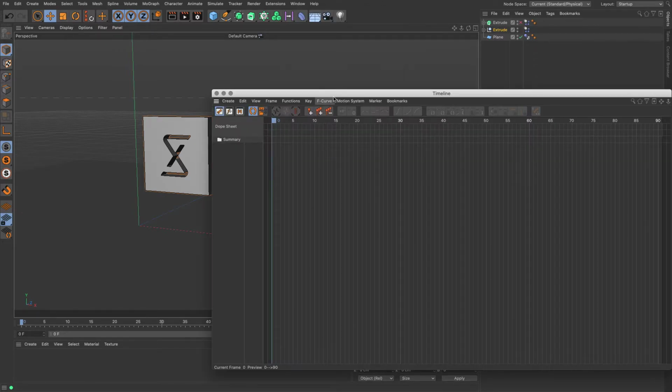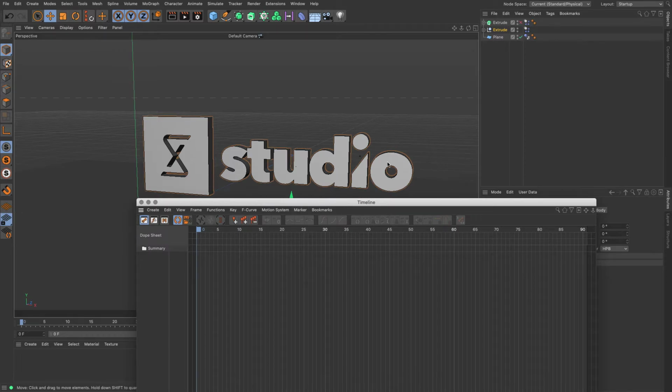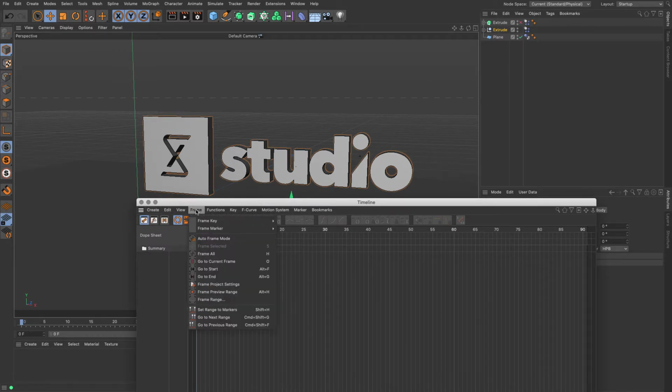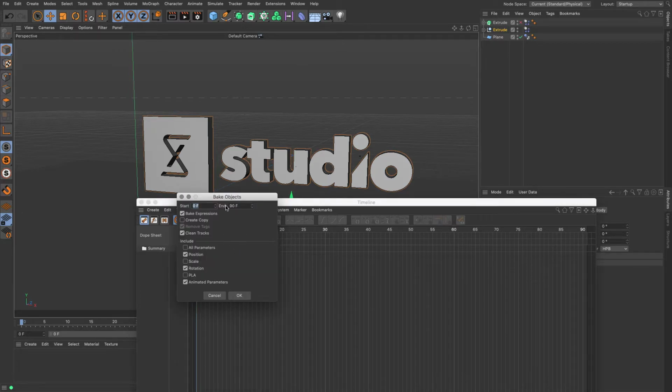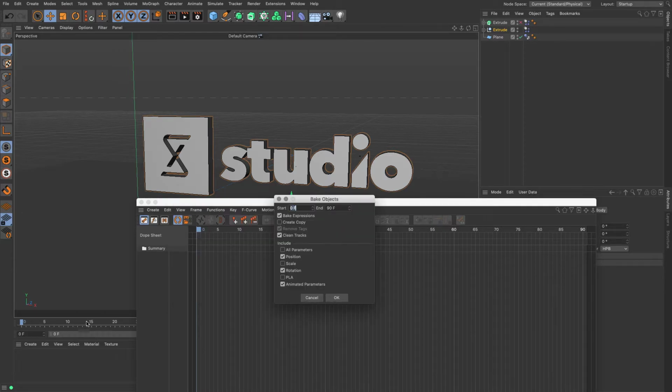And so what I want to do is pick my extrude, go up to Window, Dope Sheet, Timeline Dope Sheet, and open this window, and then from the selection I have, I want to go Functions, Bake Objects, and this will bake any objects that I have in the timeline animated, and I can choose which parameters I want. Right now I'm just going to say position and rotation and animated. Mostly it's position and rotation that I'm animating just by using the dynamics body tags.